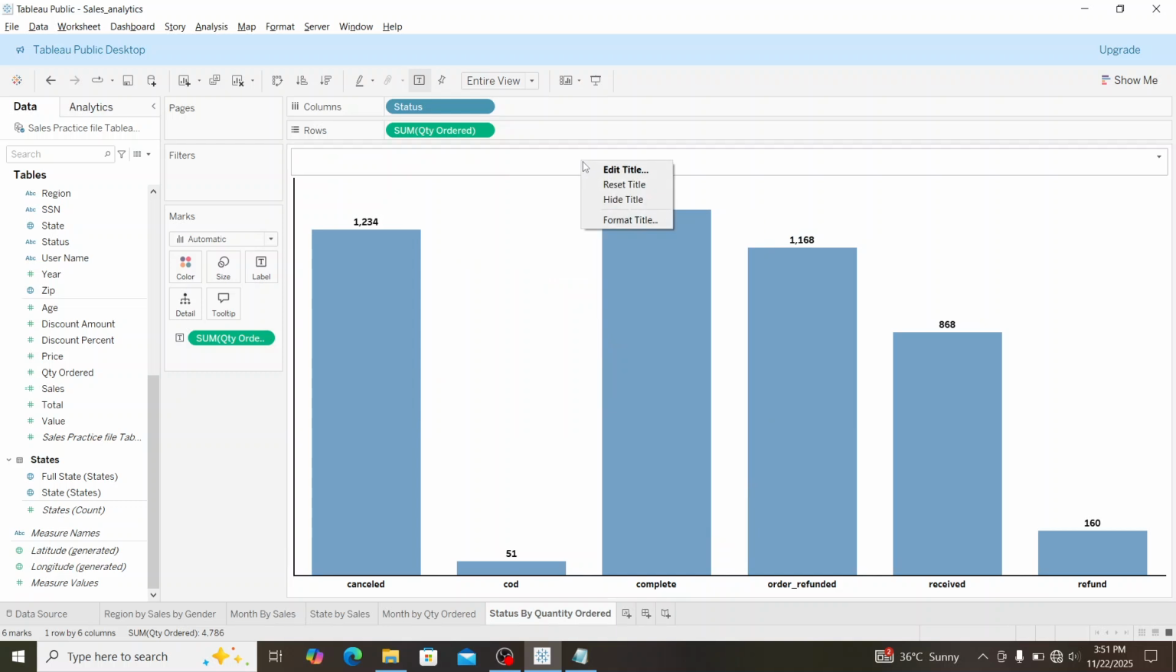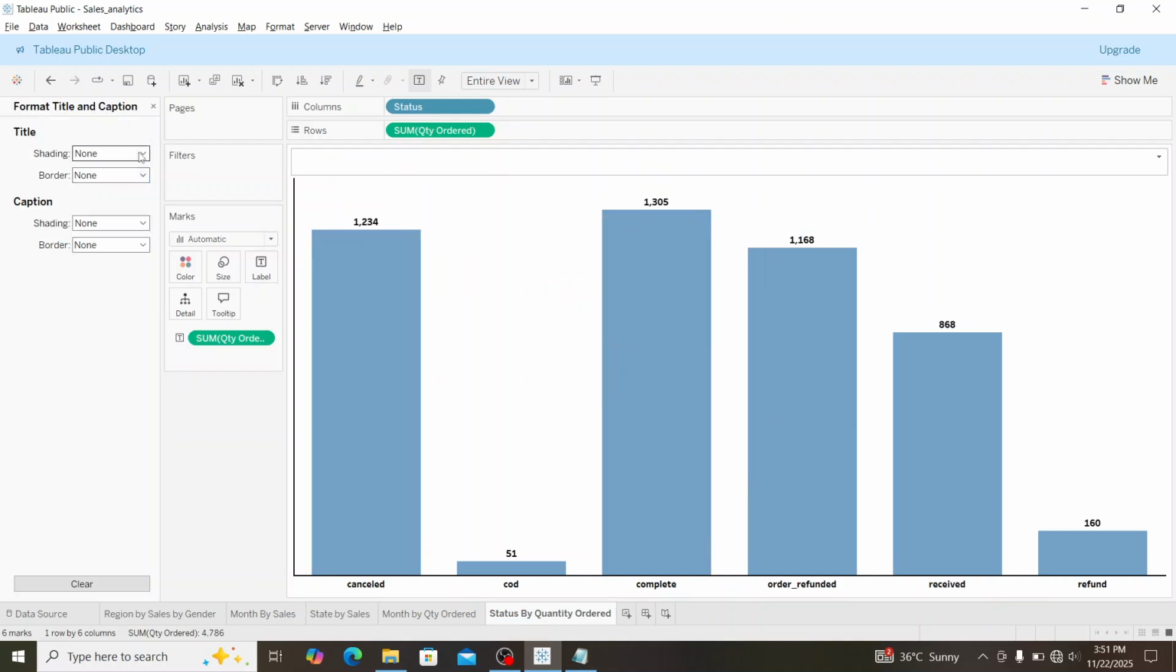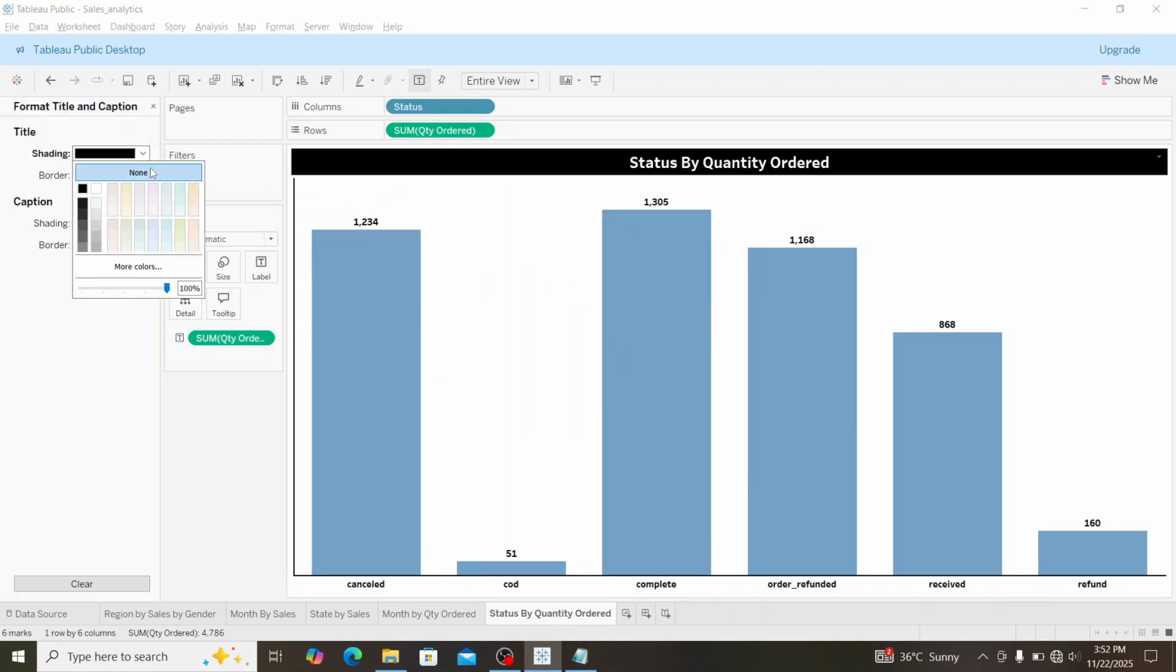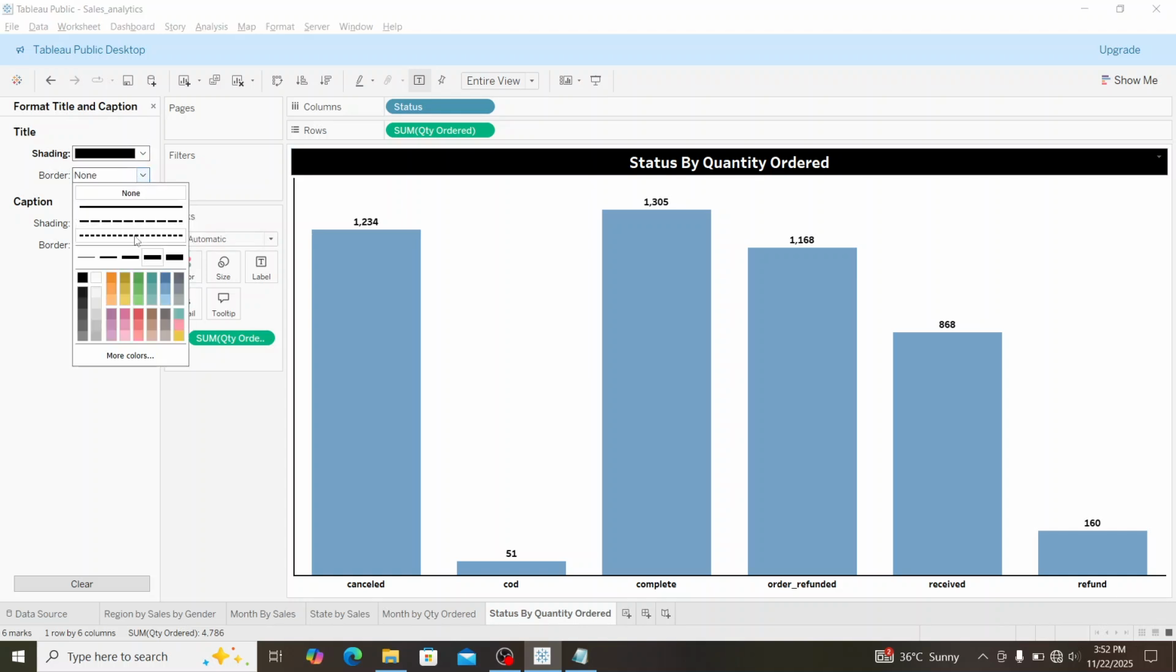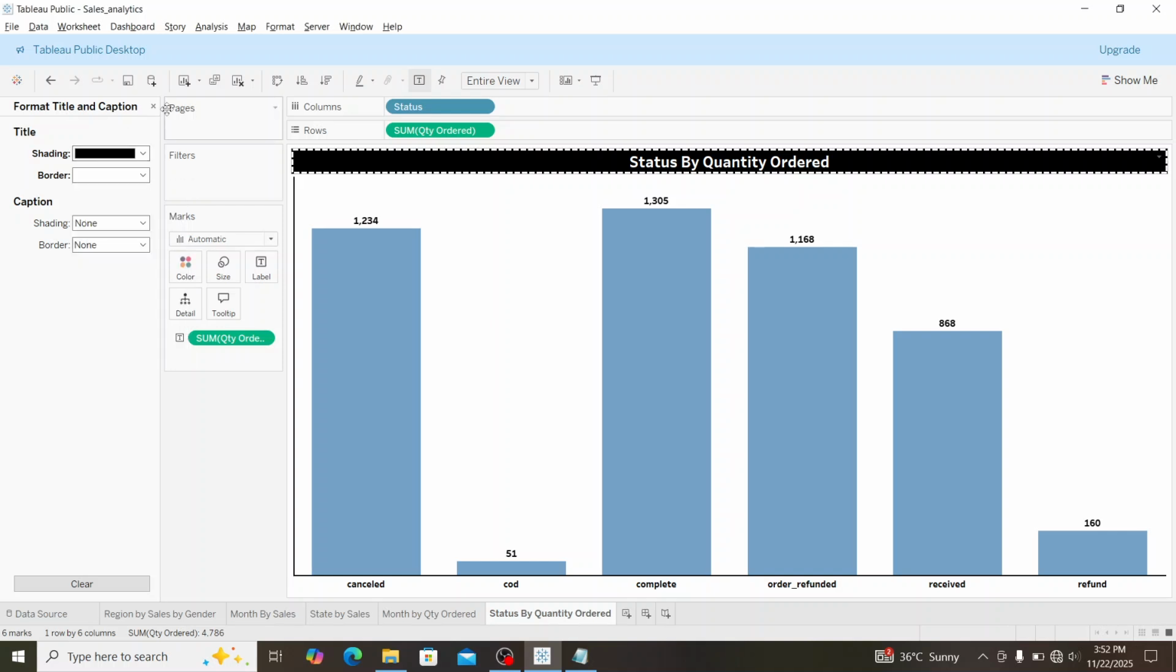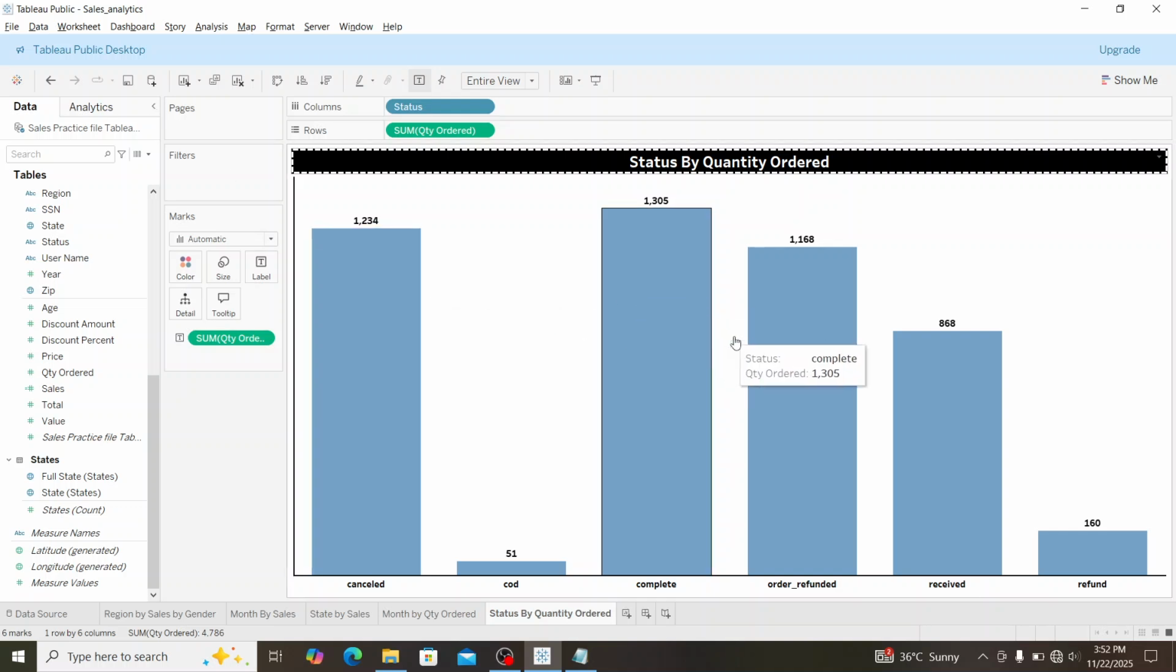Then I'll right click, format again, change the shading to black. Okay, then give it a border. I think the border we used was this. Then we'll give it black. It was a white border. Then we'll give a center. Yeah, I think we did this center. Pick this. Okay, so that's it. So we have our status by the quantity ordered.